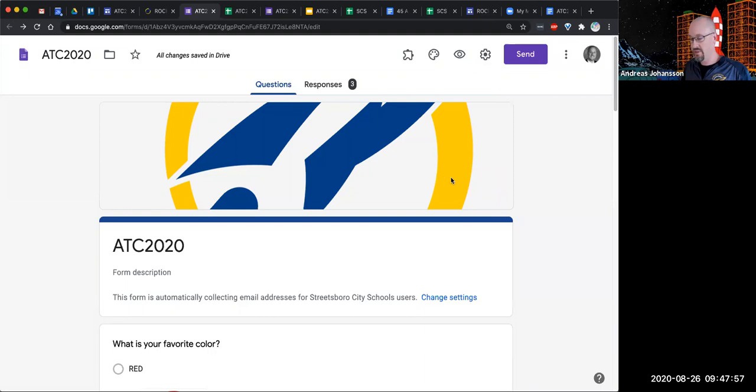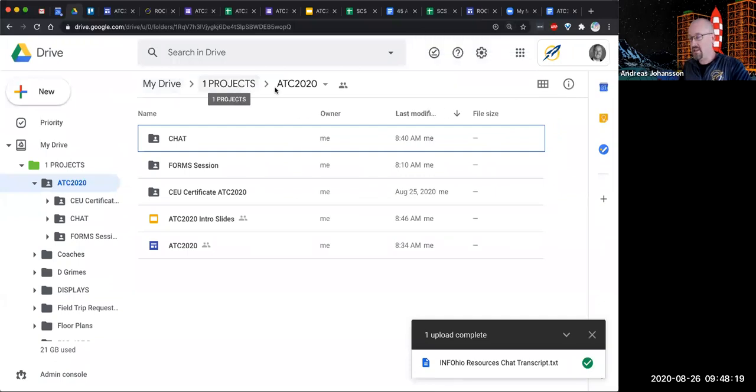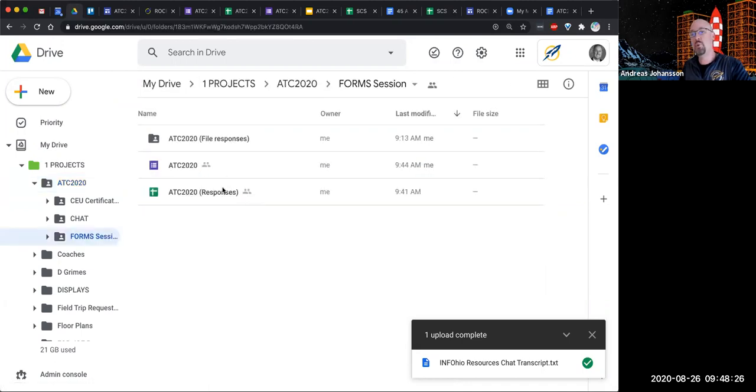Let's see if there's one more thing I wanted to show you. I forget. Oh, when it comes to organizing, just a general tip in Google Forms, try to work backwards. So here's what I do. I'll take you over to my Google Drive. For this conference, in my Drive, I have a folder called projects. Let me see if I can zoom in here a little bit. I have projects, and then a folder called ATC2020. And then for this session, I made a forms session folder. And in here is where I put my Google form. That way, when I'm collecting, it all goes into that one folder.